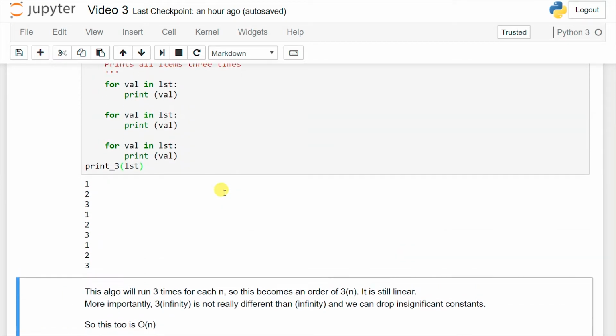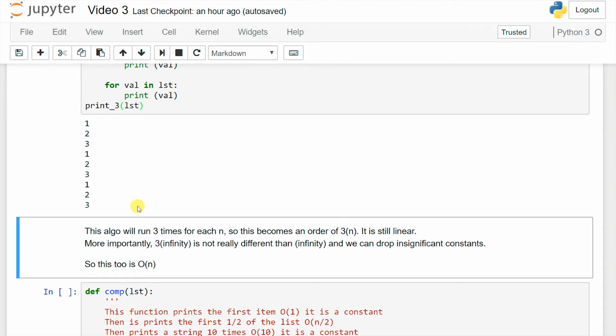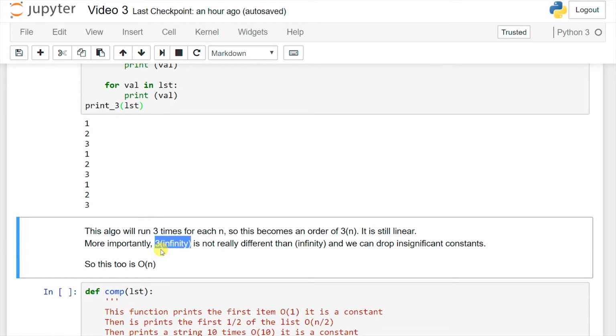Now notice it's still linear. It doesn't automatically become n cubed. That wouldn't make any sense, because each of these is going to be run in a sequential fashion, so it's just going to be 3n, but it's still linear. The important thing here is this: 3 times infinity is not really different than infinity, so we can drop the insignificant constants.